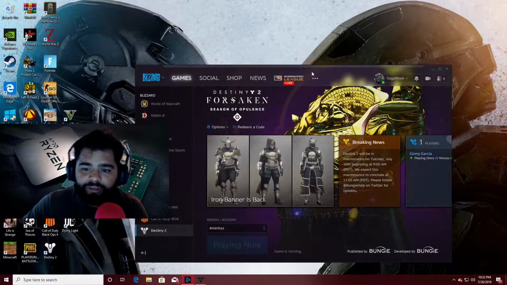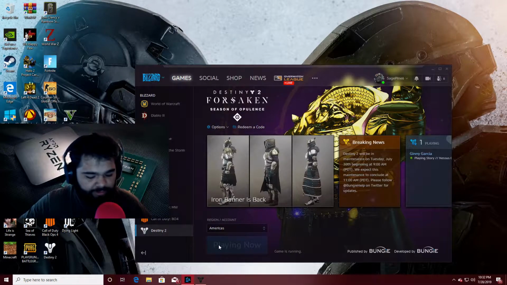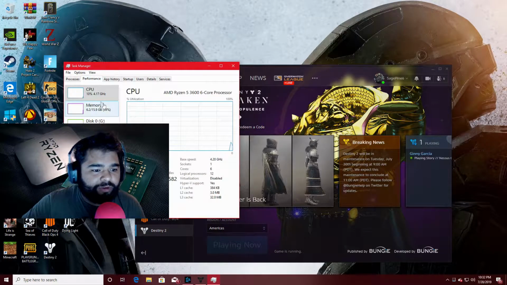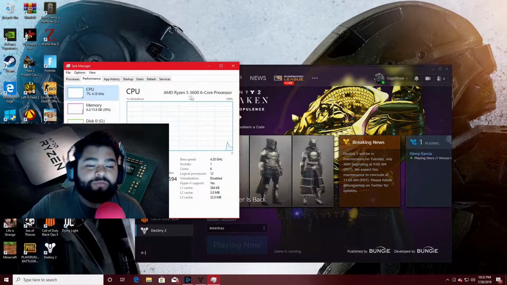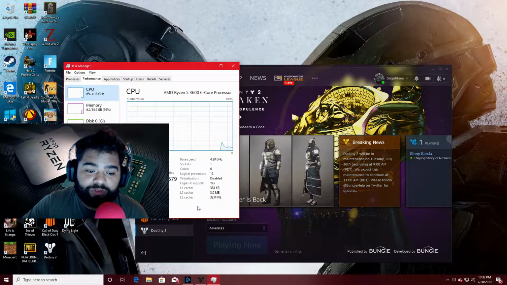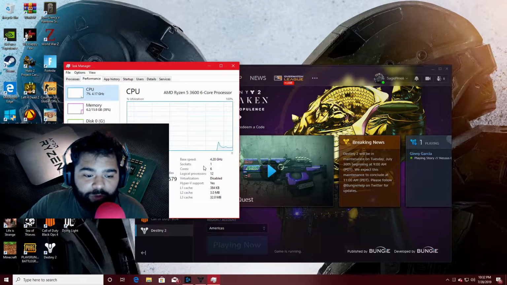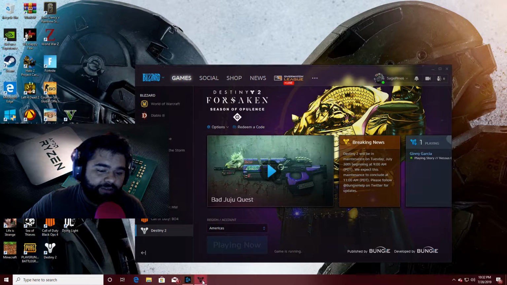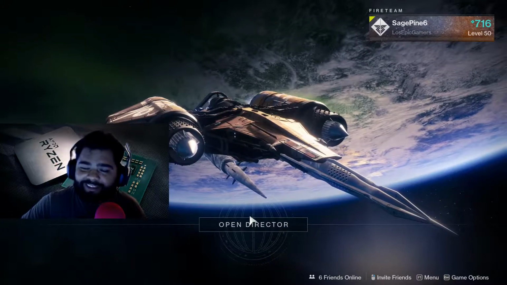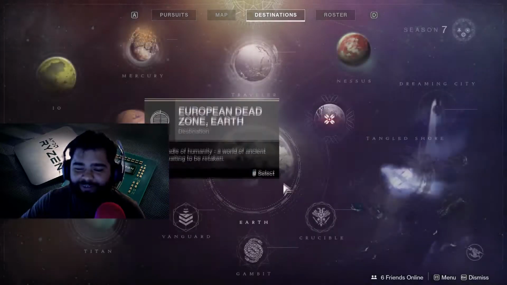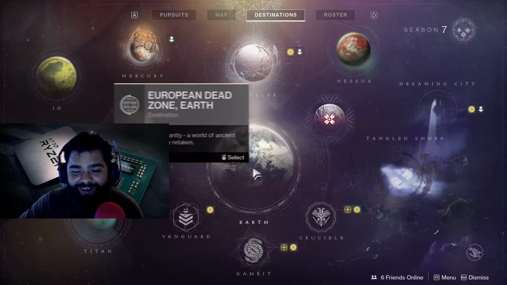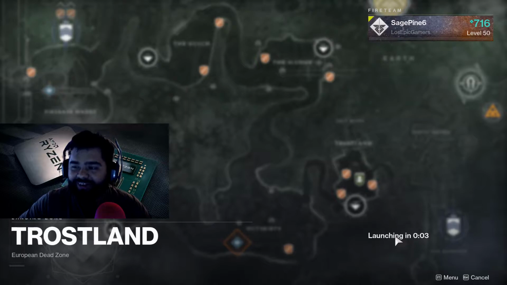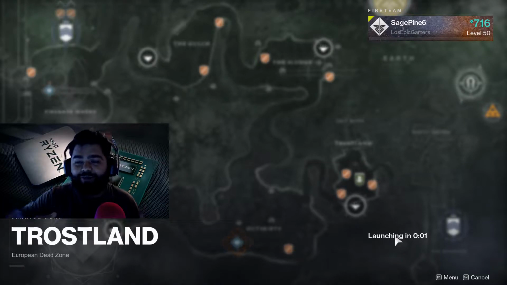I've already been running it. As you guys can see, it says playing now. I'm going to go to Task Manager, Performance, CPU: AMD Ryzen 5 3600 6-core processor, clocked at 4.2 gigahertz, and it's running Destiny. Look at this, it's running Destiny without any issues, dude. How amazing is this? I have everything maxed out right now, but it's actually working.